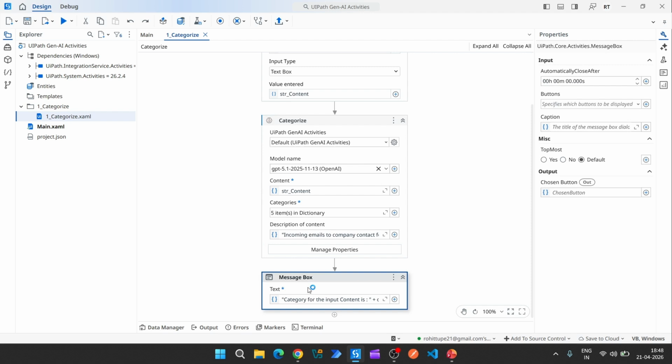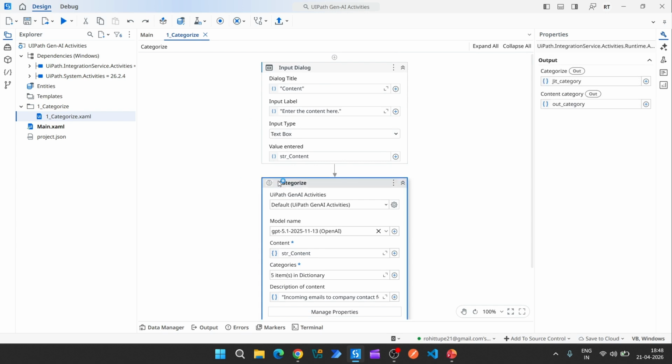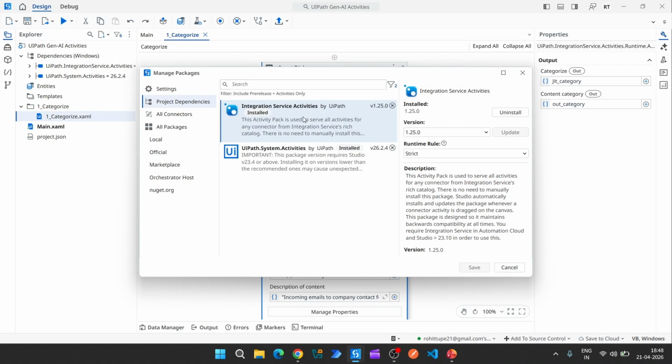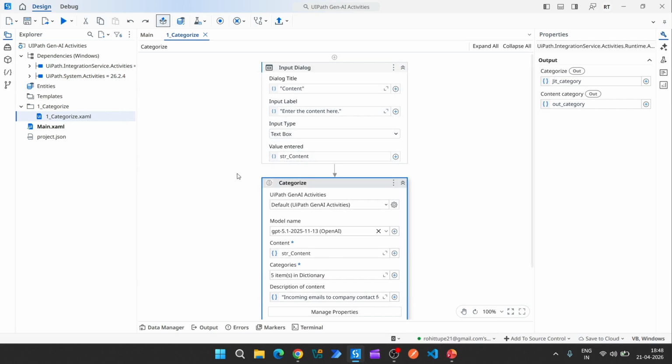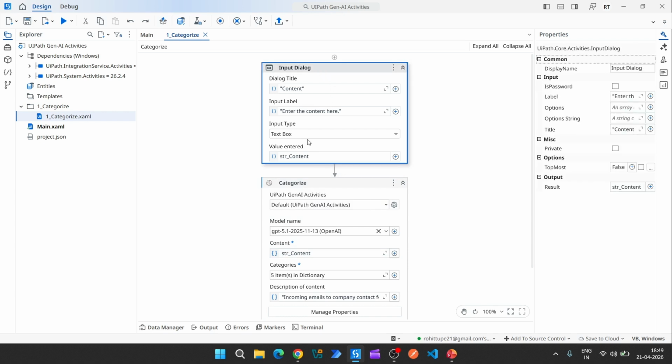Whatever output we get from the categorize activity will be shown in the message box. In order to have these activities available to you, the categorize and all those, you have to install one package. You have to install the UiPath integration service activity package. Once you have this package installed, you will get access to all the integration service activities for this particular integration service that we have built. Okay.